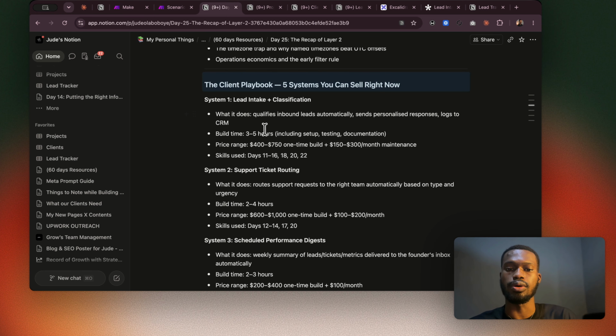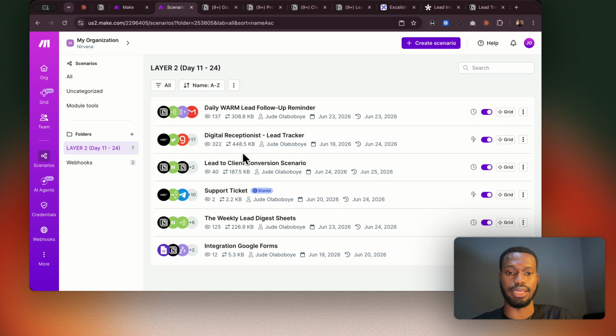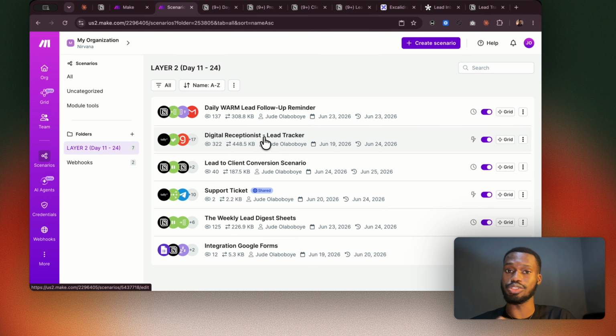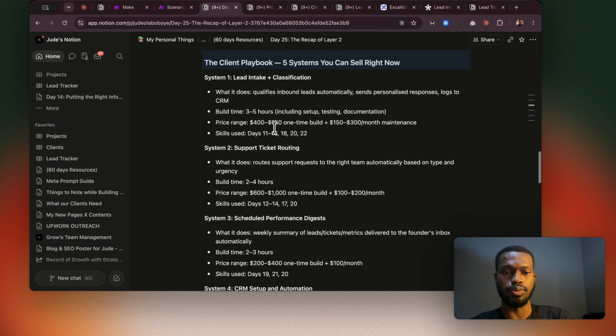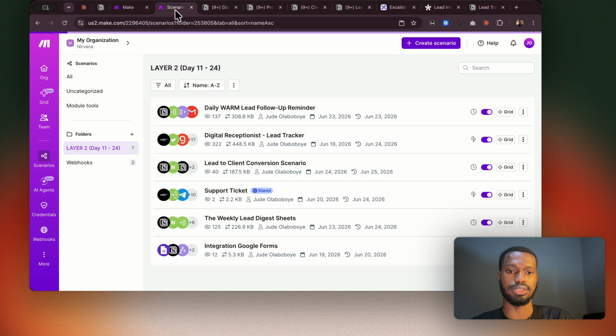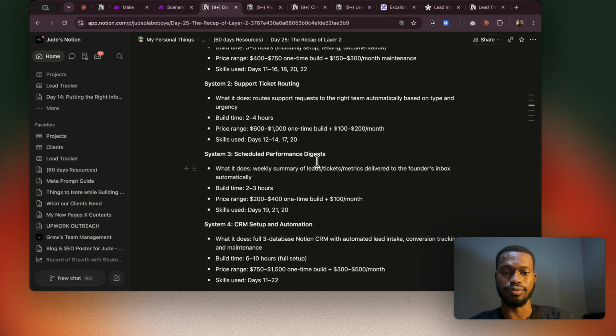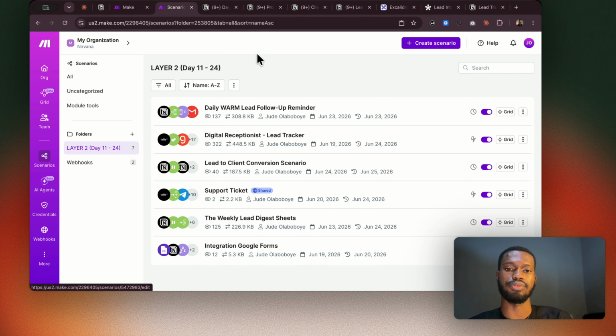So what could you build? The first thing is a lead intake and classification system, which is what we have here, the digital receptionist. What you are building for yourself, you could build for someone else as well. The second one is the support ticket routing. That's what we have here. And the third one is the scheduled performance digest. This is what we have here.